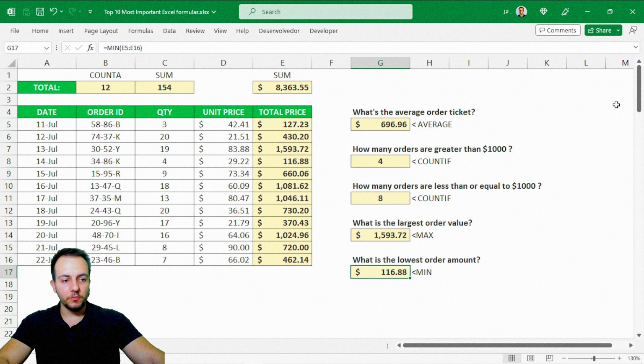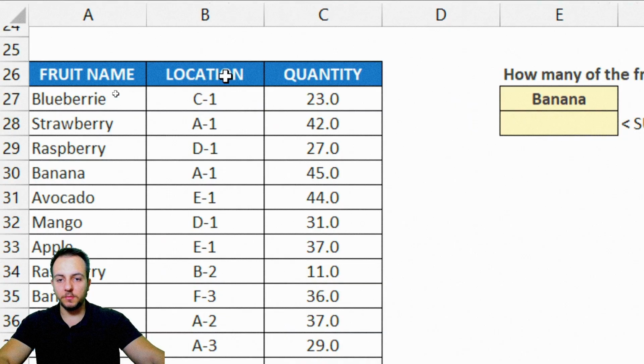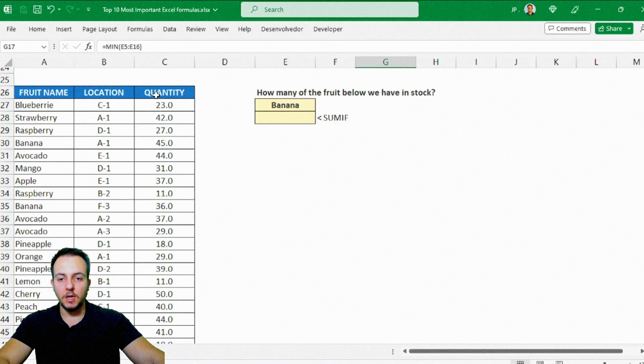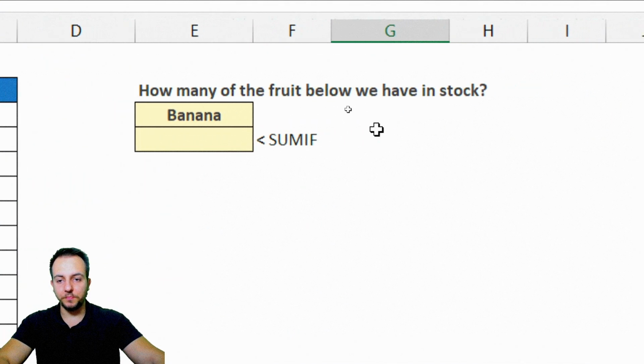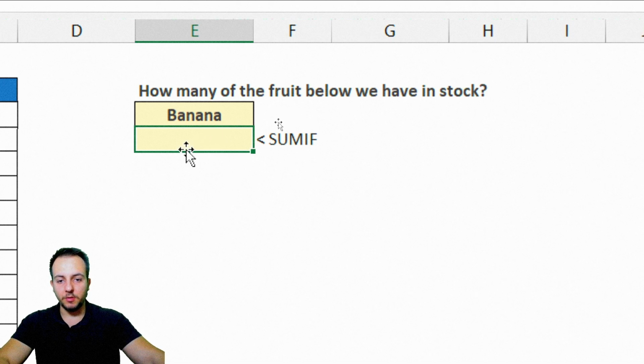Now let's move on to another practical problem, where I have a bunch of fruit names, the location, and the quantity. And here we need to solve this question: how many of the fruit below do we have in stock? So here I have banana, but instead of banana, I can type in, let's say, apple or grape, and so on. Whenever I change the value, the fruit name, I want to have here the total that I have of this fruit, okay?